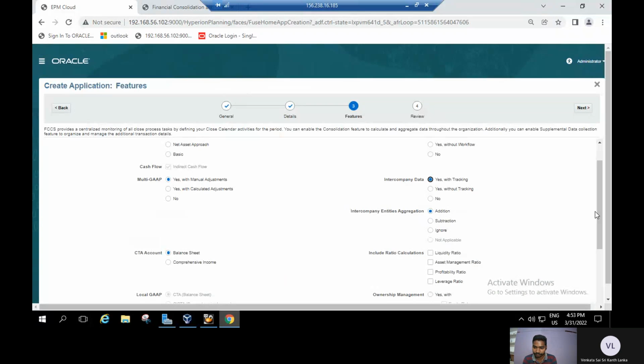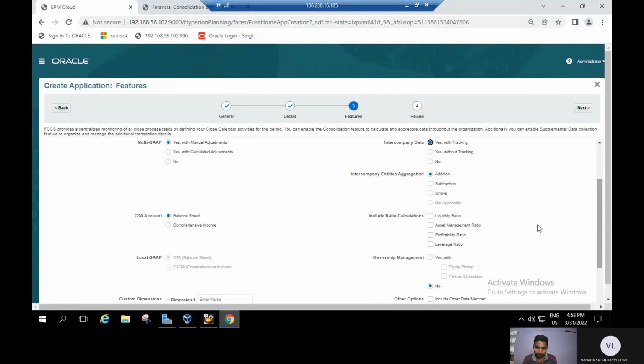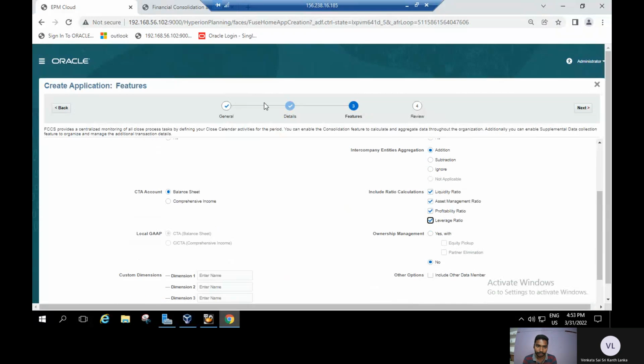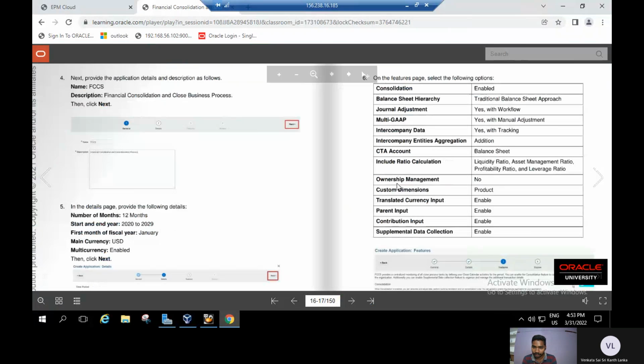Going to application. Here the CTA account was balance sheet, and including ratio, I am enabling the liquidity ratio and asset management, profitability and leverage ratio. After selecting, we need to go to the guide, and here the ownership management was no, and there is one custom dimension, the name is product.